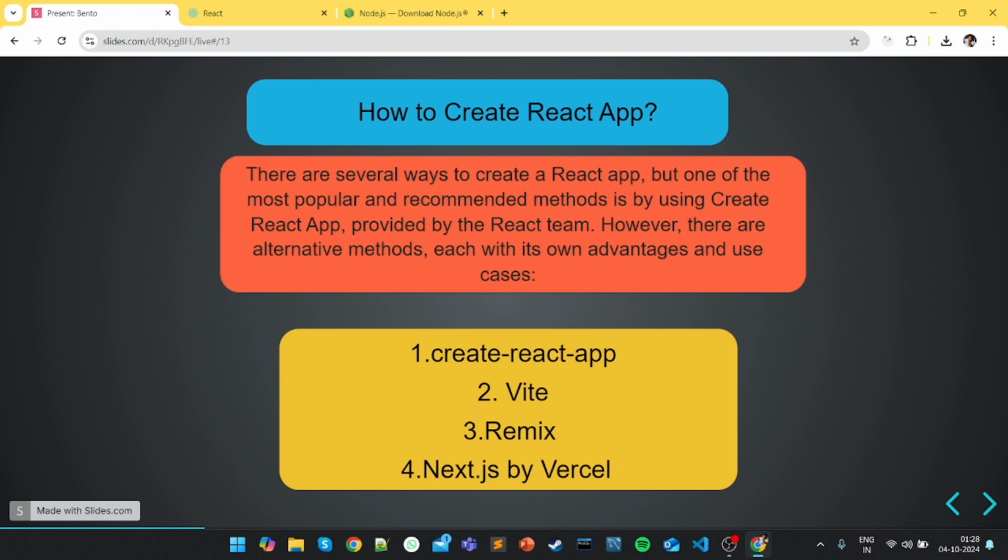There are different ways which we can use to create React applications. The default and the basic one is CRA, that is create React app. After that we have Vite, also a tool which we use to create JavaScript applications. We can use Vite, we can use Remix, Next.js also. So there are different ways to create a React application. In this video especially, I'm going to use CRA, that is create React app. In the upcoming videos, maybe I will use Vite or Next.js also.